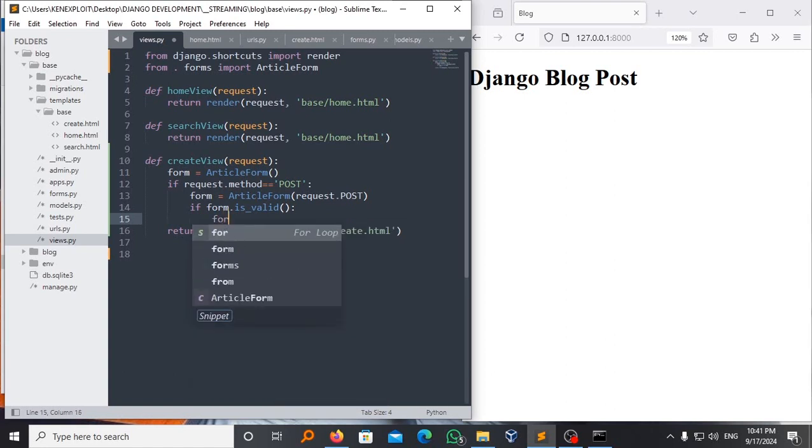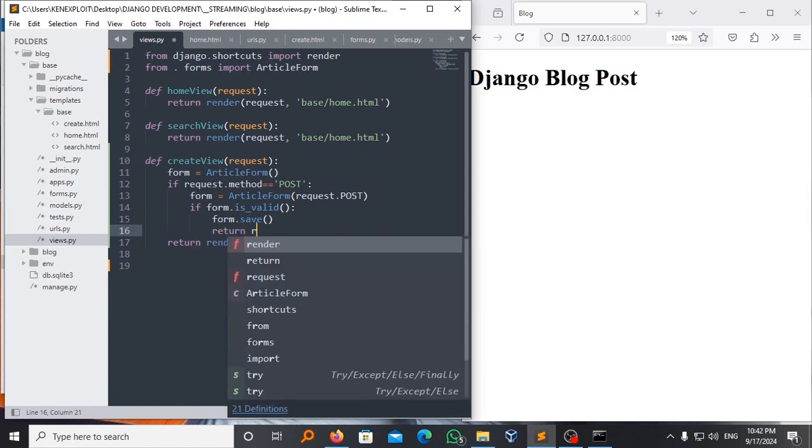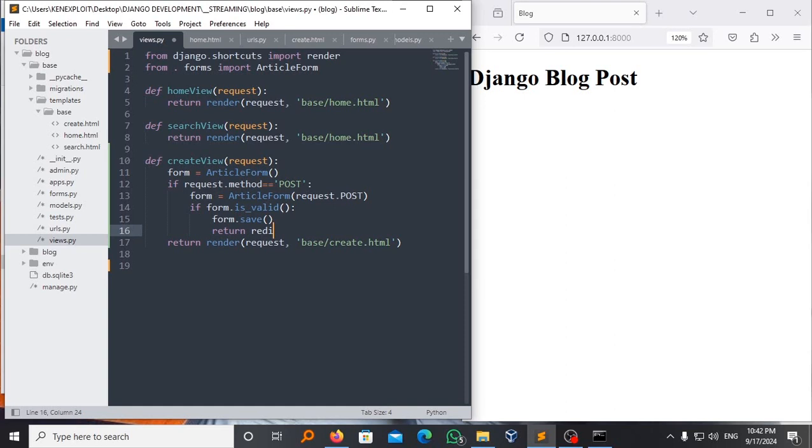So form.save. So this one will save the form inside the database. After the form is being saved, where do we want to redirect the user back after the saved form is in the database? So we want to return redirect. We want to redirect the user to the home page, and this redirect we have to import it here and say redirect.